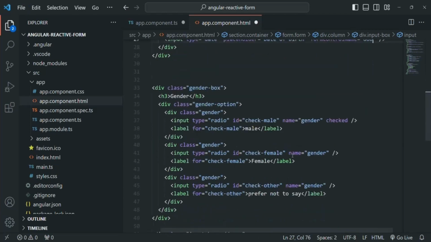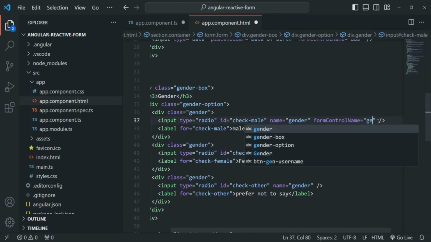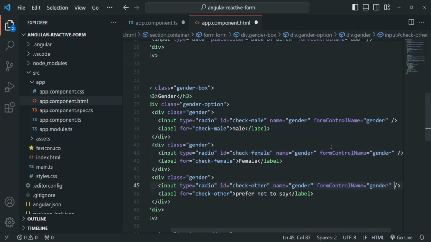Then here for the gender, for each of these genders, we want to connect it to the gender form control. So I'll remove this checked from here. And here we want to connect this form control, this radio button, to the gender form control. Let's do the same thing on the other radio buttons. And here we don't need this name attribute now. Okay, so I'll remove it from here.